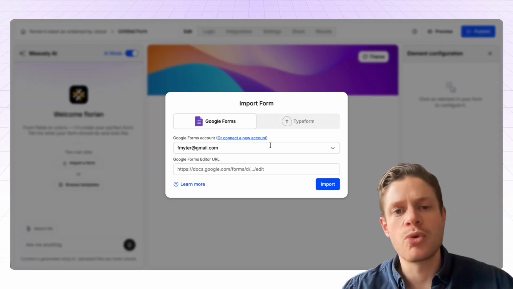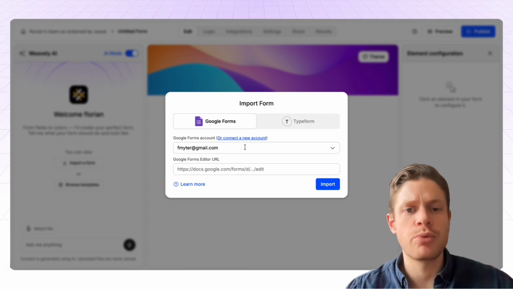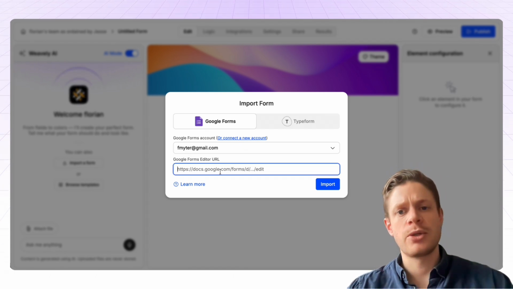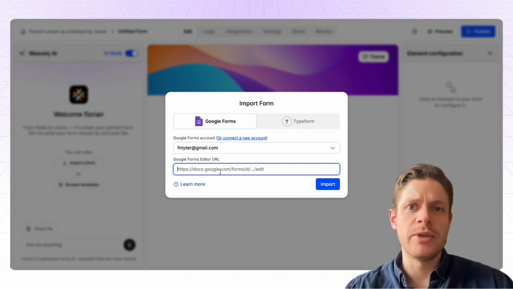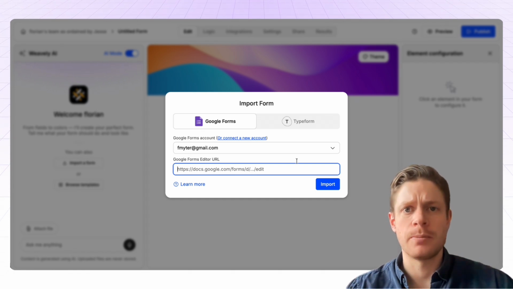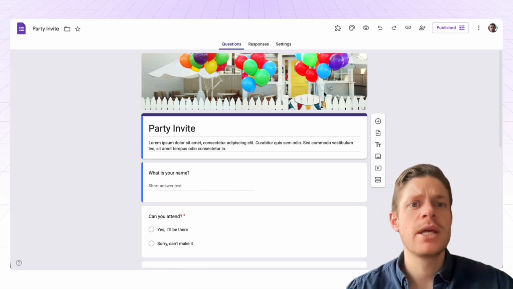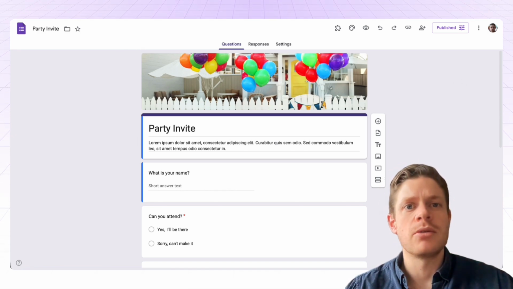You'll need to set up your Google account first. So it's just a single sign-on process. And then once you're in there, you can paste the Google Forms editor URL and it would import that into Weavly.ai, after which you can enhance it. So in our example, we have a standard party invite. We will use the Google Forms URL.